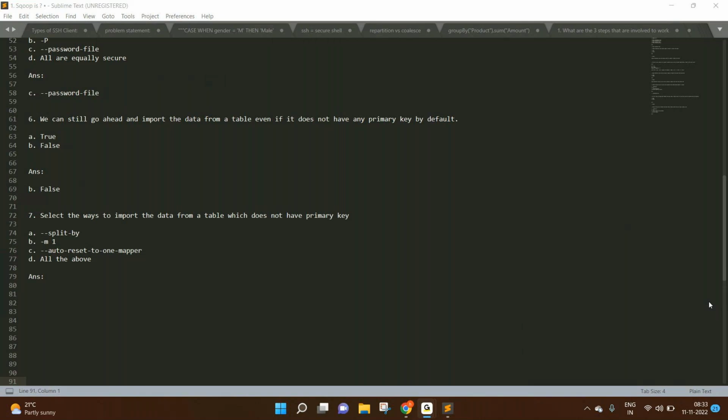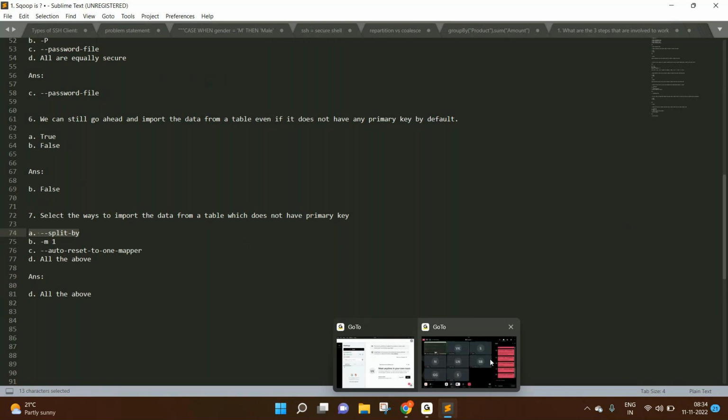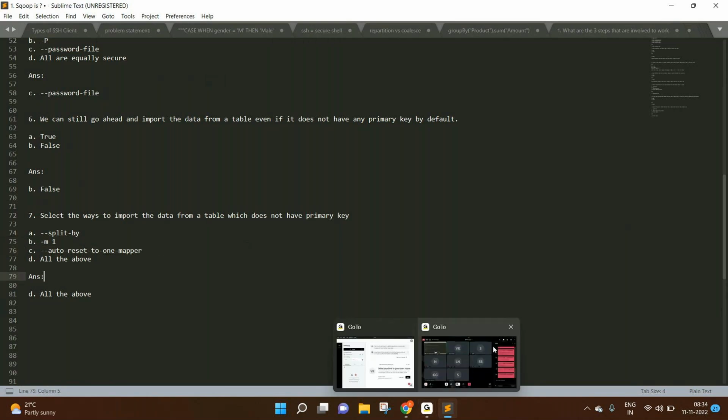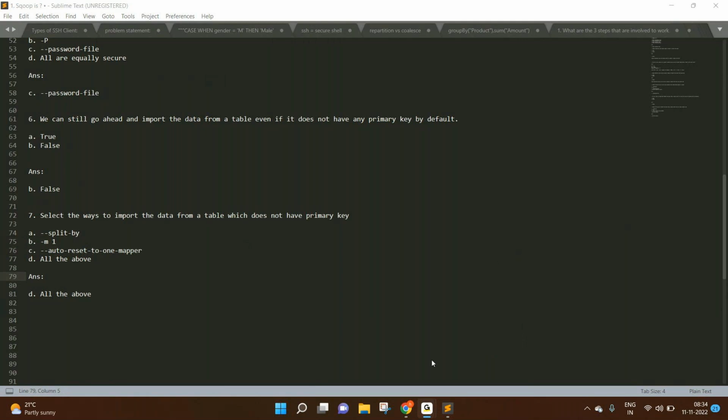Okay, time up. Guys, observe the question carefully. I'm saying select the ways to import the data. I'm not asking about the best way or anything. So in this case, it should be all the above. If you use --split-by, it will use four mappers by default. If you use -m 1 or auto-reset to one mapper, it will use one mapper, but you will still be able to import the data from a table which doesn't have a primary key. So finally, the answer is all the above.